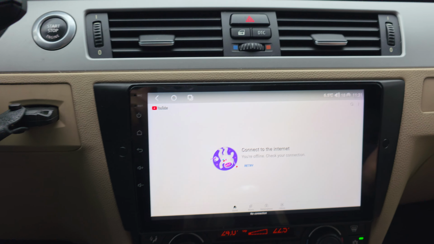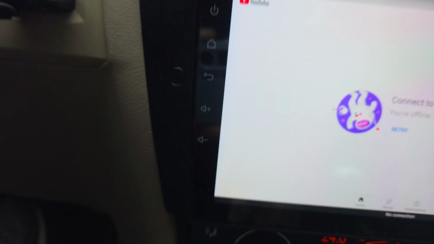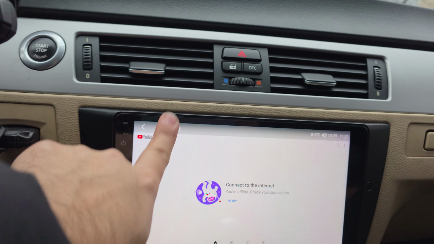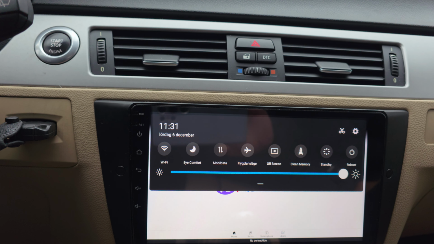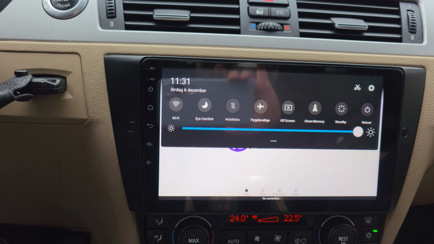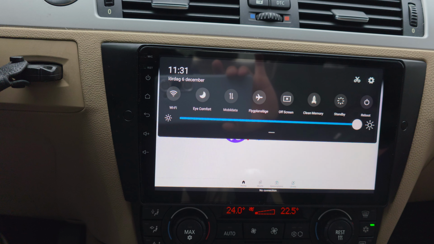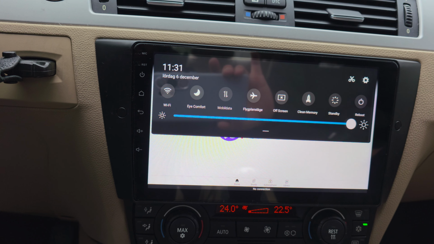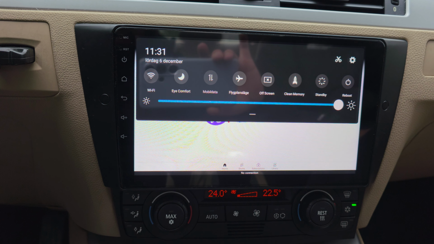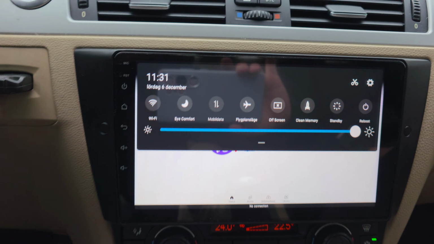We have 2 USB slots and 1 SIM card slot here to use the internet directly on the screen, but you can use Wi-Fi as well. If you scroll down, we have Wi-Fi, iComfort, mobile data, airplane mode, off-screen, clean memory, standby, and reboot settings. On the other line we have this brightness control slider.